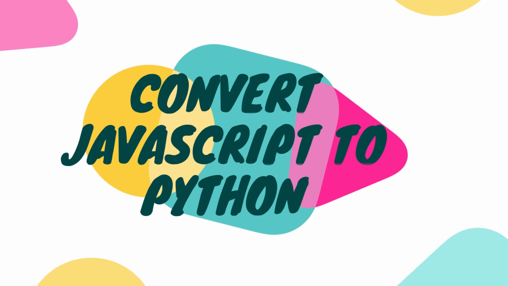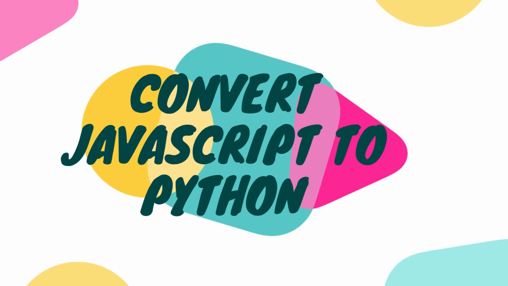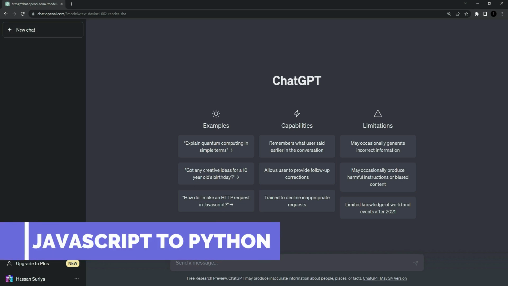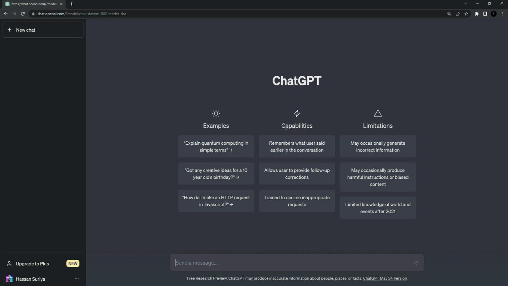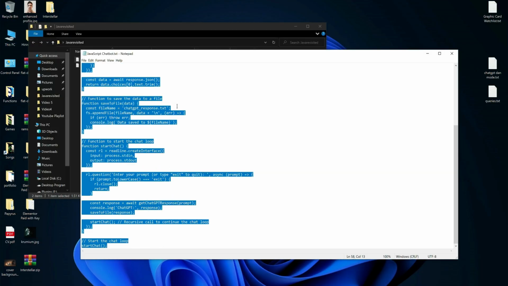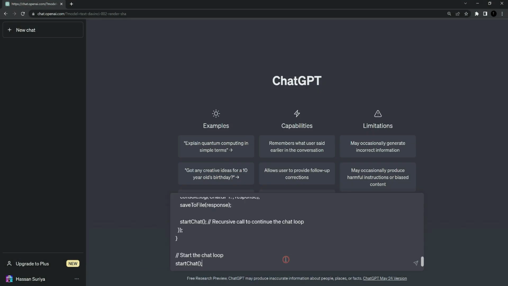In this part, we are going to talk about how you can convert your JavaScript code to Python using ChatGPT. I have now opened ChatGPT. So first of all, you should have some JavaScript code so that you can convert that code to Python. So I have got you a code. I will give you this code and then you can just paste it right here.